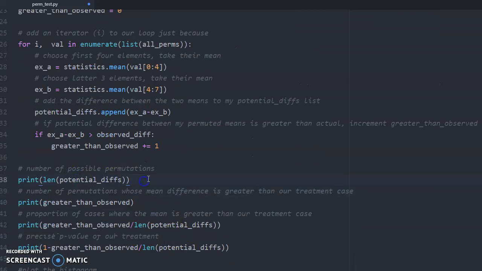And just because I would like to know, what's the length? How many means do I have? How many differences am I looking at, which is actually the same as the length of my permuted list? How many of the differences between those is greater than what I observed in my actual experiment? And then I'm doing a proportion. So the proportion of the cases where the mean is greater than our treatment case.